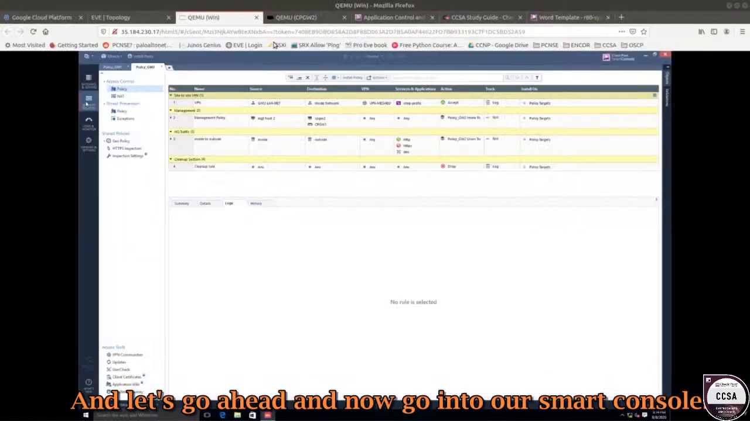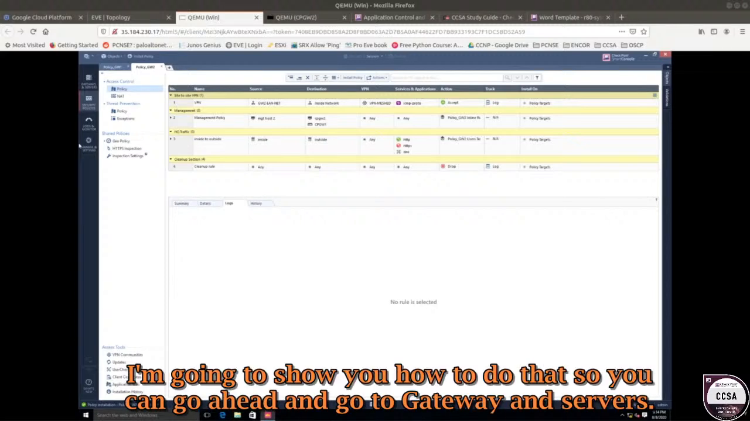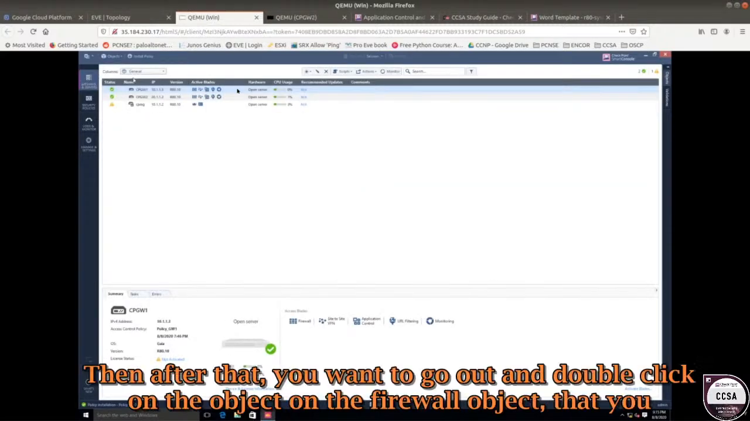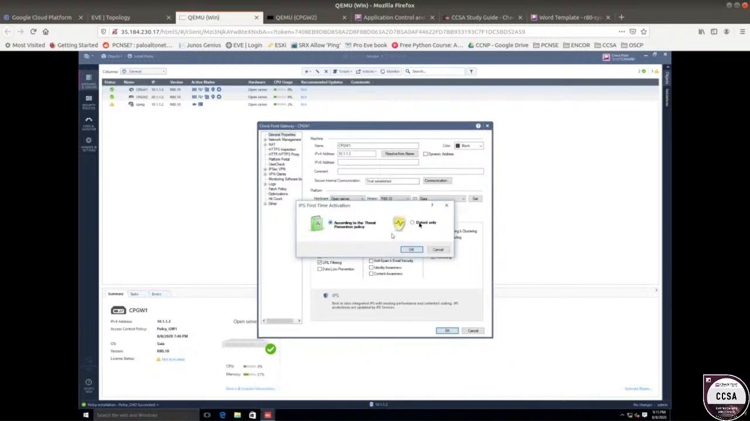And let's go ahead and now go into our SmartConsole. We are going to go ahead and enable IPS. I'm going to show you how to do that. So you can go ahead and go to Gateways and Servers. Then after that, you want to double click on the firewall object that you want to enable this on. Then you want to check IPS over here.